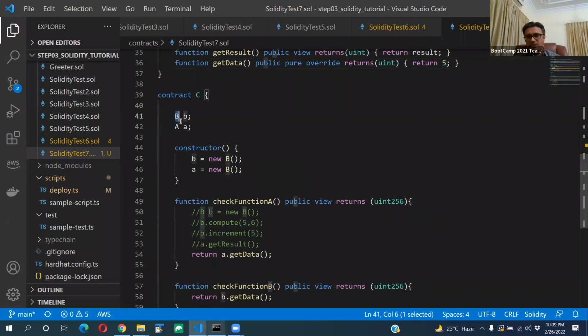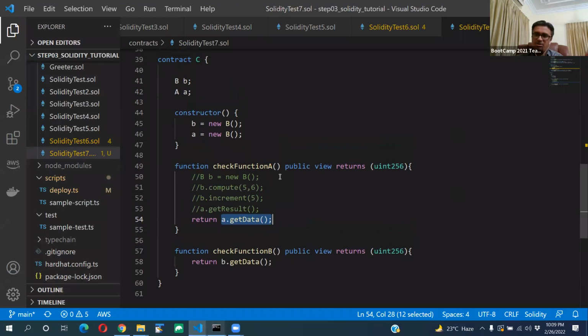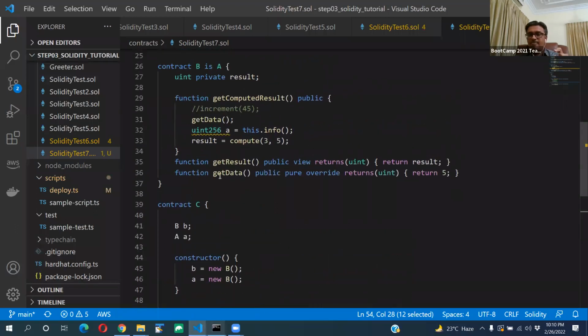Here we have variables of type A and type B, but both have the instance of type B. Because of the inheritance and polymorphism, when we have a parent reference and a child object, whenever we call a function which is available in both classes and which we have overridden, it will always call the function of the child class, which is the child contract in the case of Solidity. So even when we call A.getData, it calls the getData of the B contract.